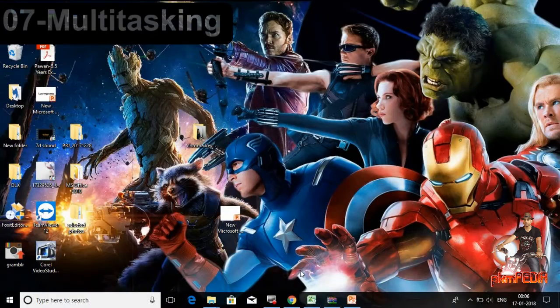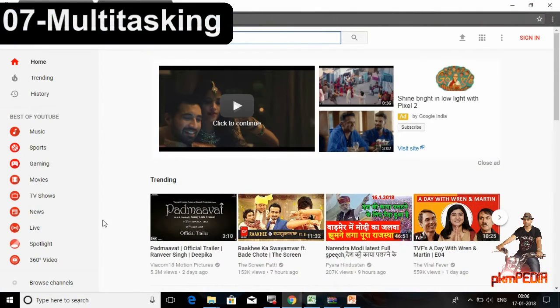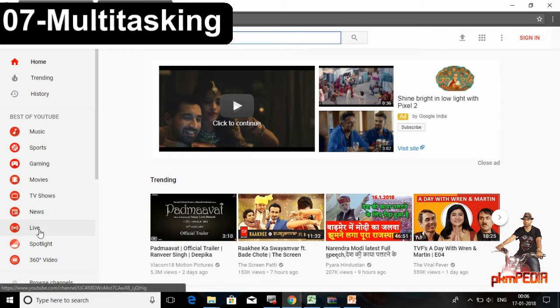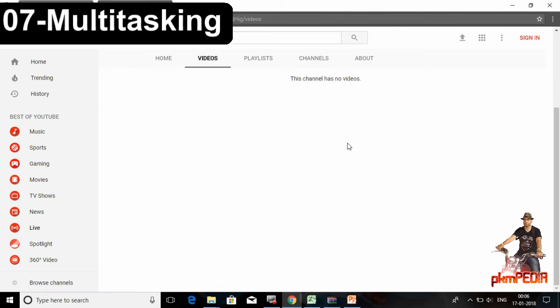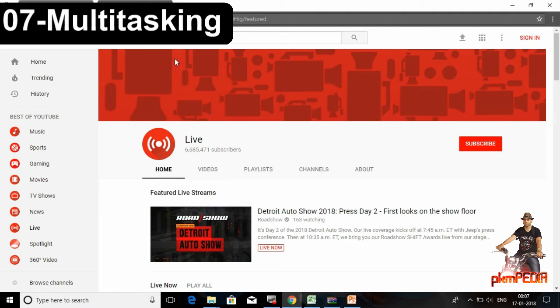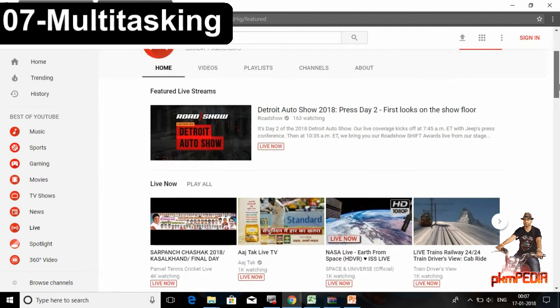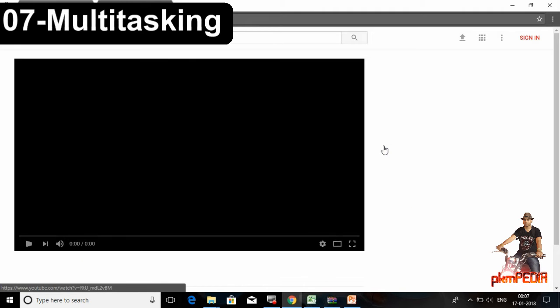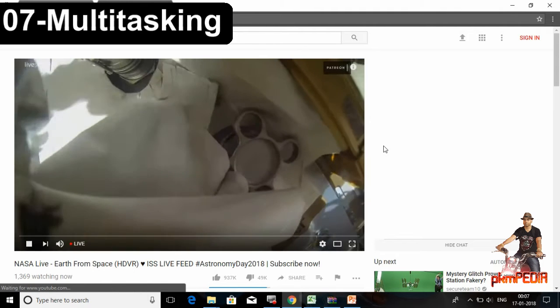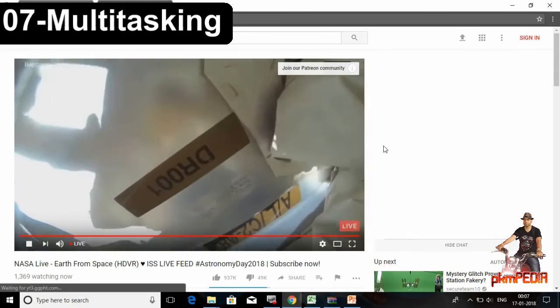Multitasking. Suppose you want to do two works at the same time, if you want to watch a live match or anything else. For example, we can select this, for example, the live video of space from NASA, and at the same time I want to work on my Excel file also.